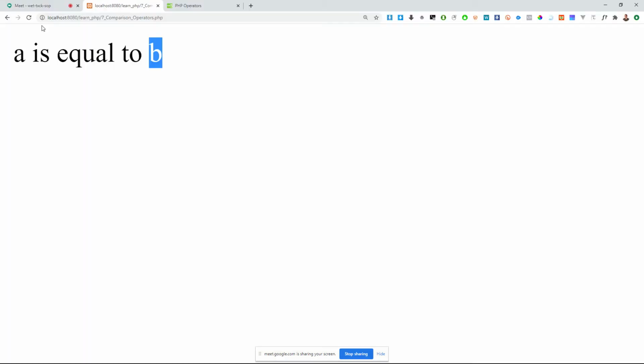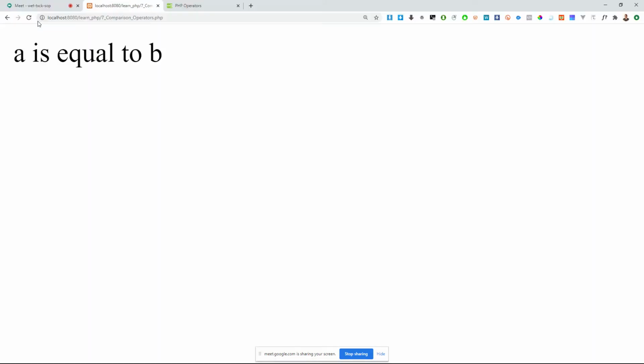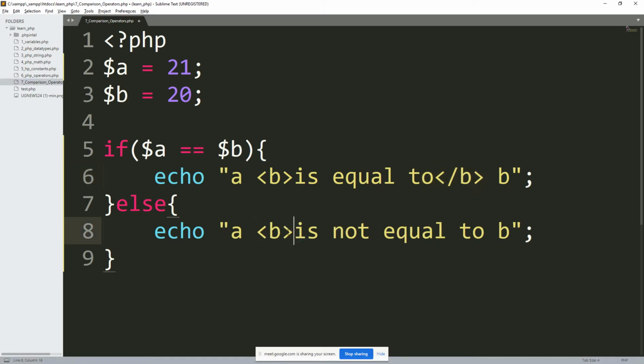So I'll refresh here. You see, the equal part is the one that is executed. And if I make this one not equal and then I run, you see, A is not equal to B. I can make this one bolded by simply putting a B tag here, and then come here and paste and close the B. Okay, so I can do the same for this and close it here.